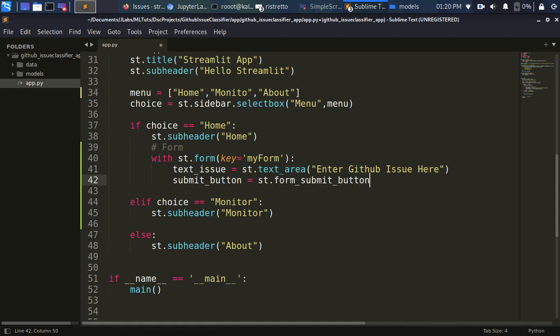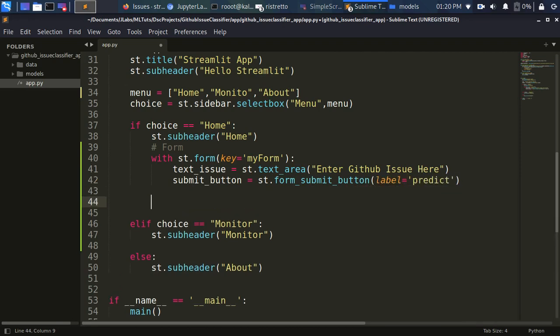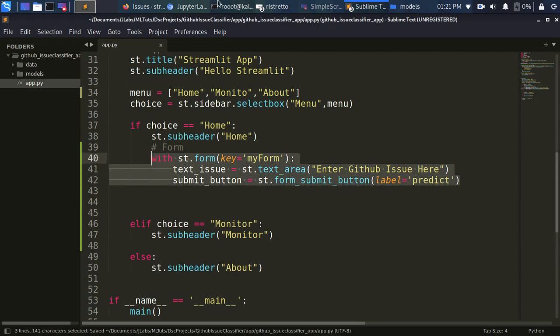Form submit button. I'm going to specify the label. So let's call this one predict, right? Perfect. That is all. So this is going to be our form, which is going to receive the input. So let's run the app to make sure that everything is working.